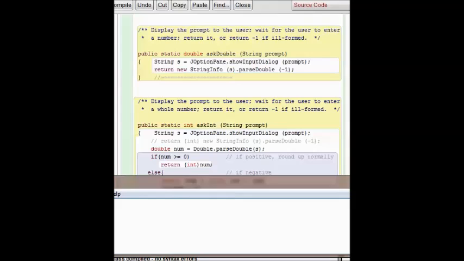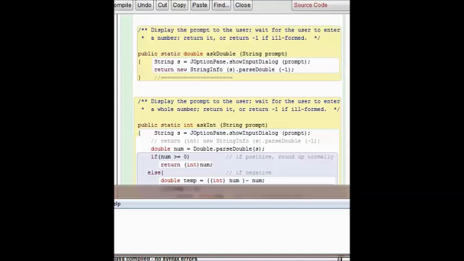Otherwise, if that's not the case, what do you do if it's less than 0? Now you declare a temporary variable, and you take the integer of that number. In other words, say it's minus 3.75. The integer of that is 3, and you take away from that .75.